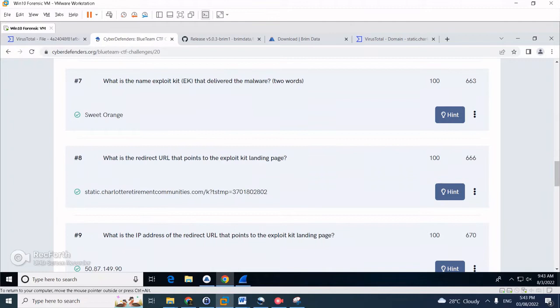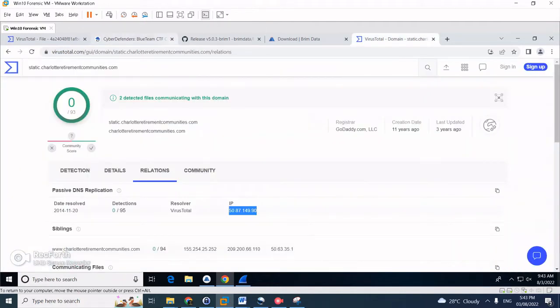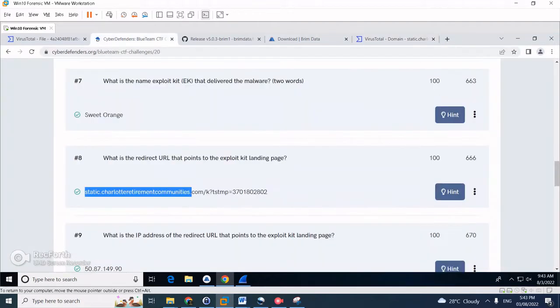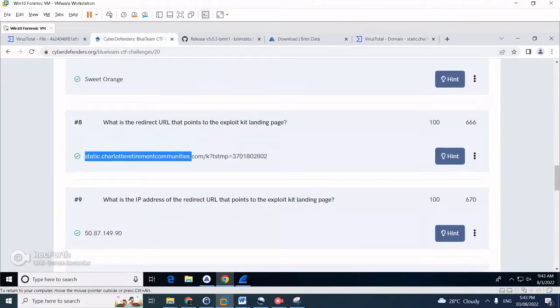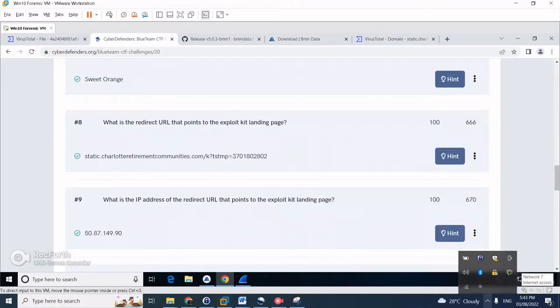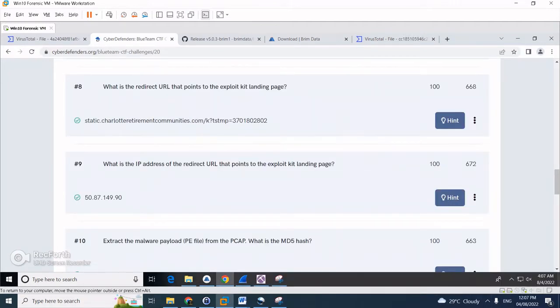Okay, for 9, what is the IP address of the redirect URL that points to the exploit kit landing page? So this is basically a reverse lookup, DNS lookup of this site. Of course, we'll use VirusTotal again, and it will give us this IP, as you can see here in the answer. Okay, number 10, extract the malware payload from the PCAP. Okay, and we are to get the hash. So how to do this?